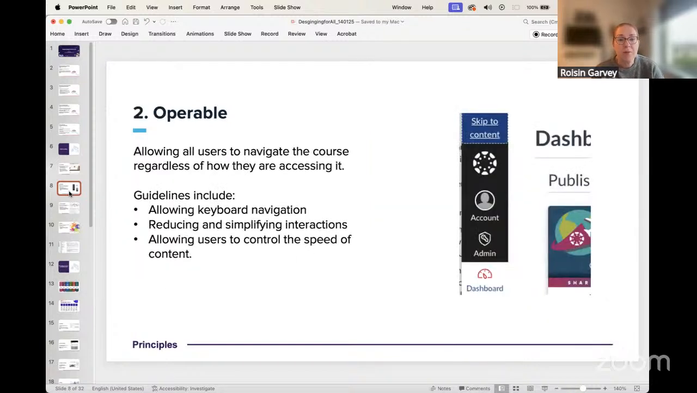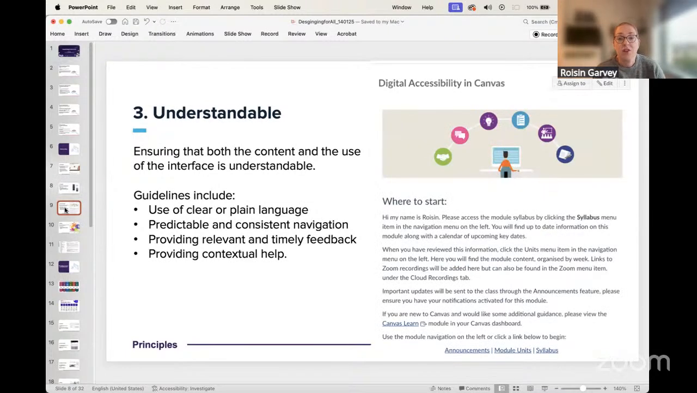In terms of operable, what we're looking at is things like being able to navigate a course or navigate an environment without a mouse. Maybe you have a keyboard, maybe you have assistive technology. The screenshot I have there is just being able to navigate with your keyboard through Canvas and get to the different items and the different menu items and everything like that. That it's understandable.